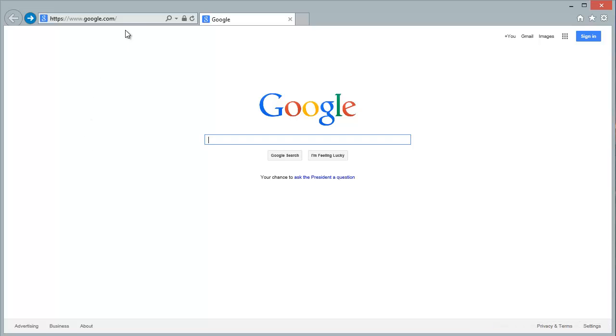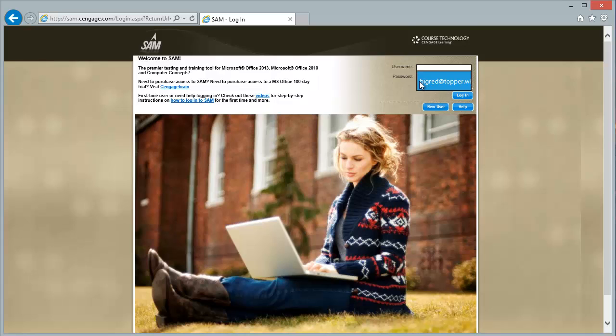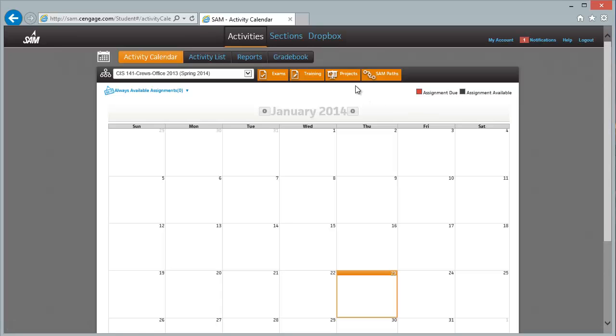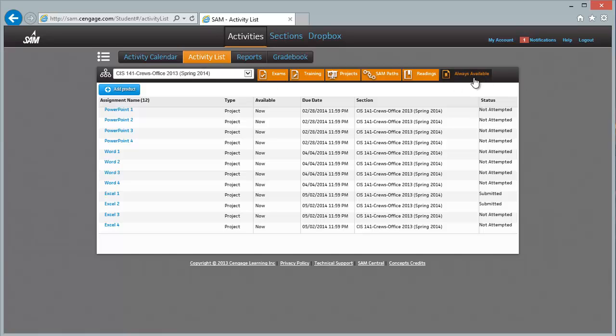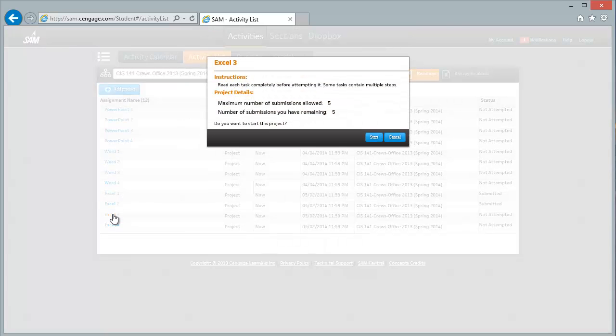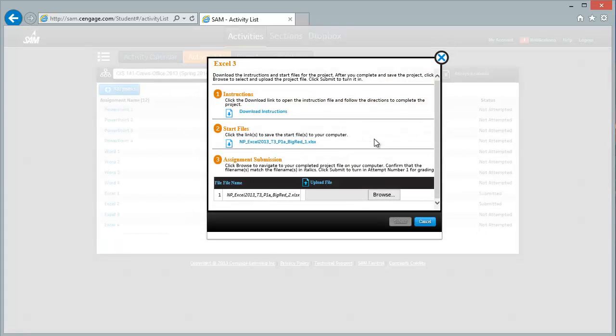So we're going to pull up a browser and go to the SAM website, log in with our student account, get away from the calendar view to the activity list view, make sure that always available is unselected and projects are selected, and we can find the project in question, Excel 3 in this case. 5 attempts, so let's get started.